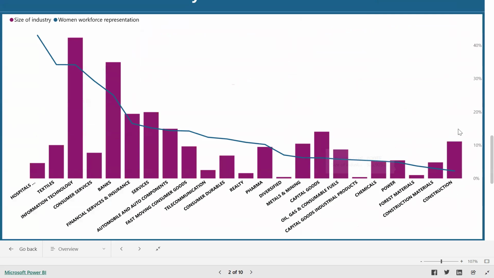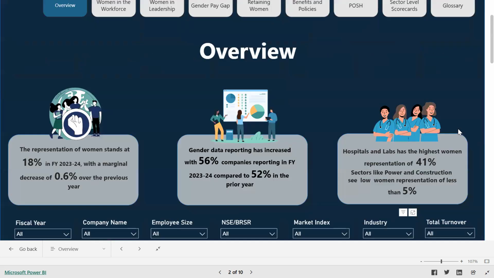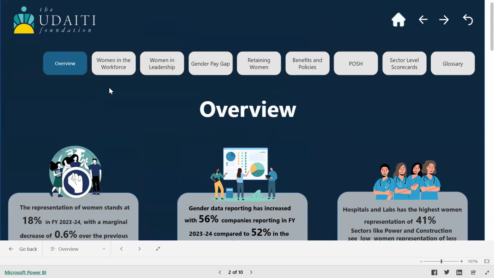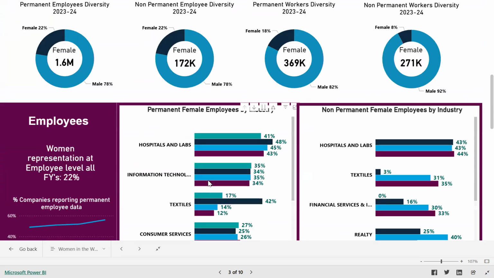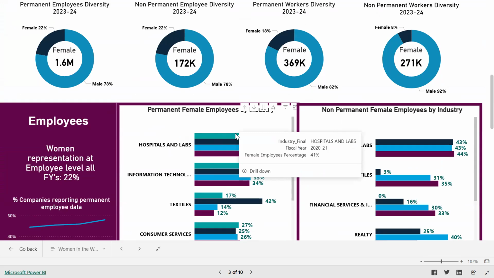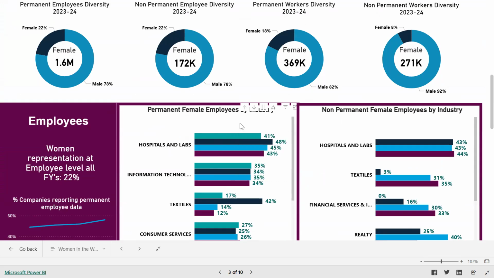A functionality which is worth looking out for is the drill down functionality. Let me demonstrate it for you on the Women in the Workforce page. If you hover around a particular chart, such as this one, and you see multiple arrows on it, it means that the drill down feature is activated.